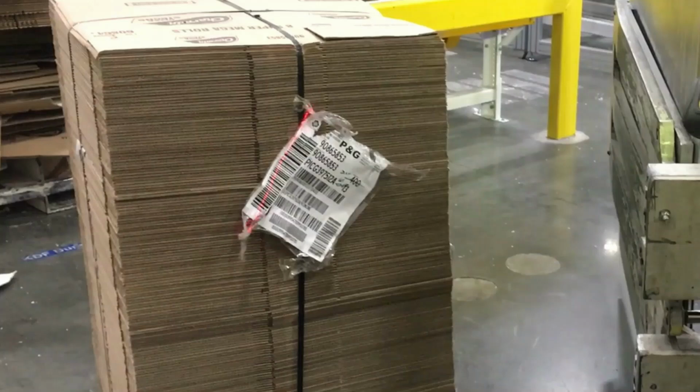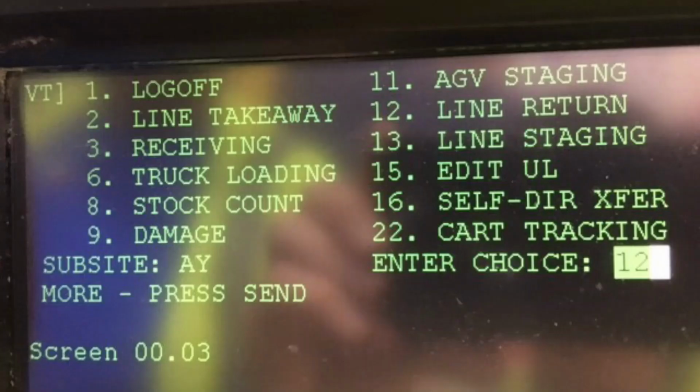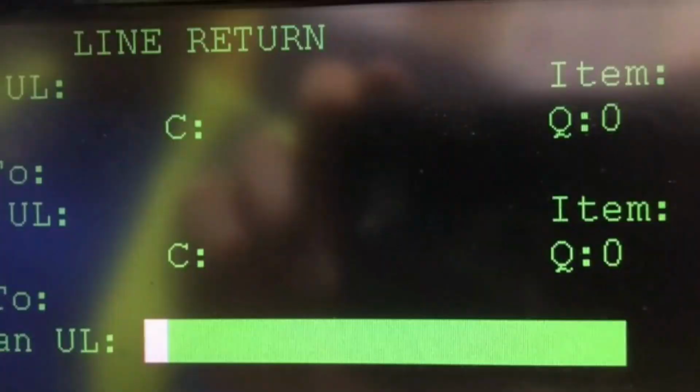Now here's an extra bundle from a previous run that needs to go back to storage. So it needs to be line returned. To perform this function, you'd hit the F1 screen until you get back to the main menu. And then you'd choose number 12, line return, and hit enter. Then the line return screen appears. Then all you have to do is scan the barcode on the bundle that needs to be returned back to storage.